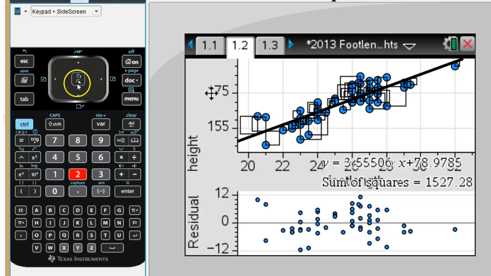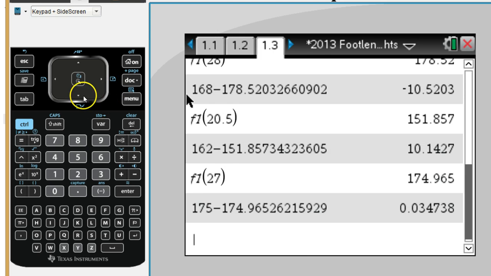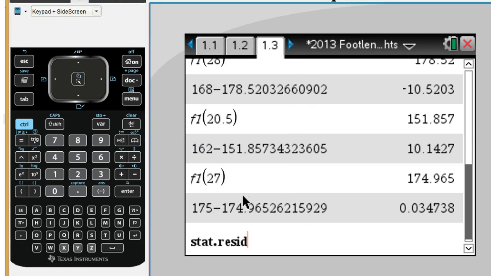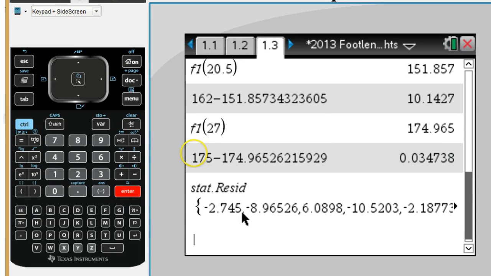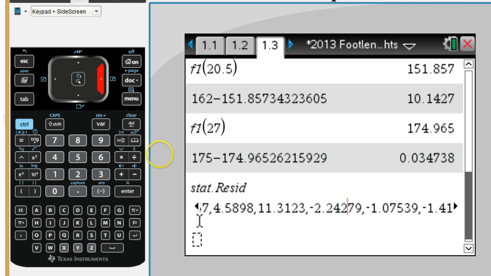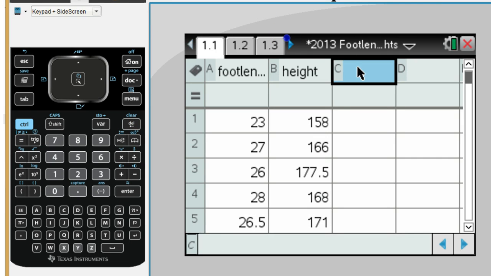I want to point out one more thing. If I wanted to actually see the values of these residuals, I can go to Variable and go to Stat Resid and push Enter, and it actually lists all these residual values. So I could scroll across and see what all of the residuals are. If I took that Stat Resid and stored it to a list, I have to make a list first. Let me make a list. I'm going to call this list, I don't know if I can call it Resid. Let's see if this works. Yep, that works. I can call it Resid.